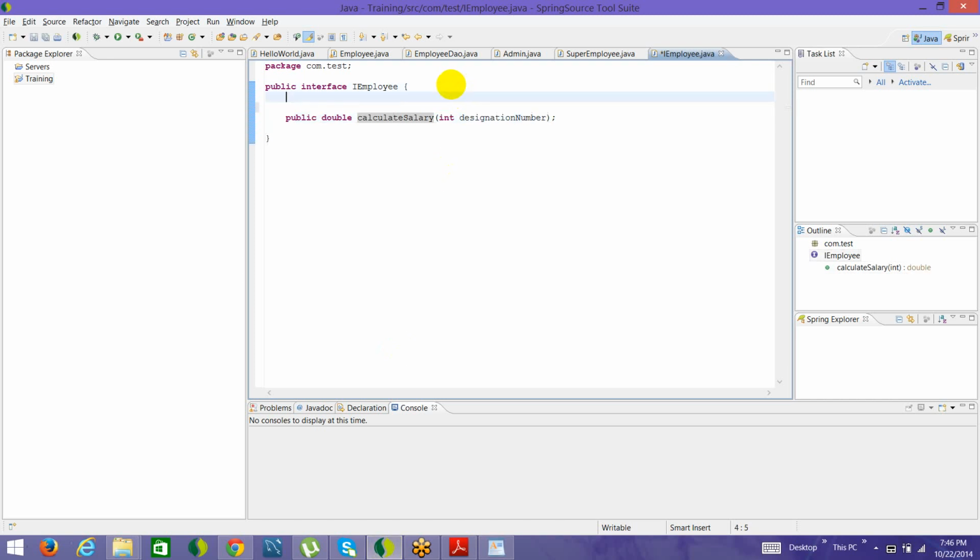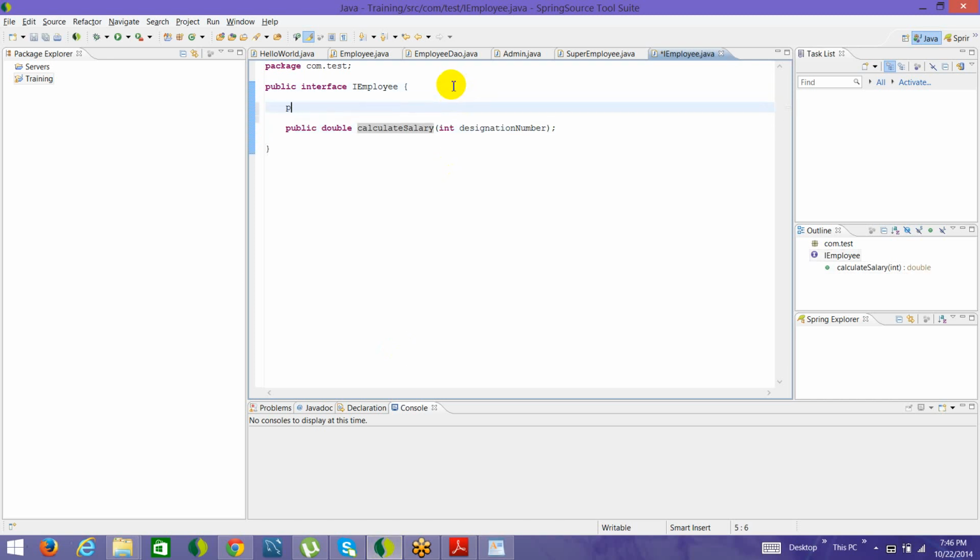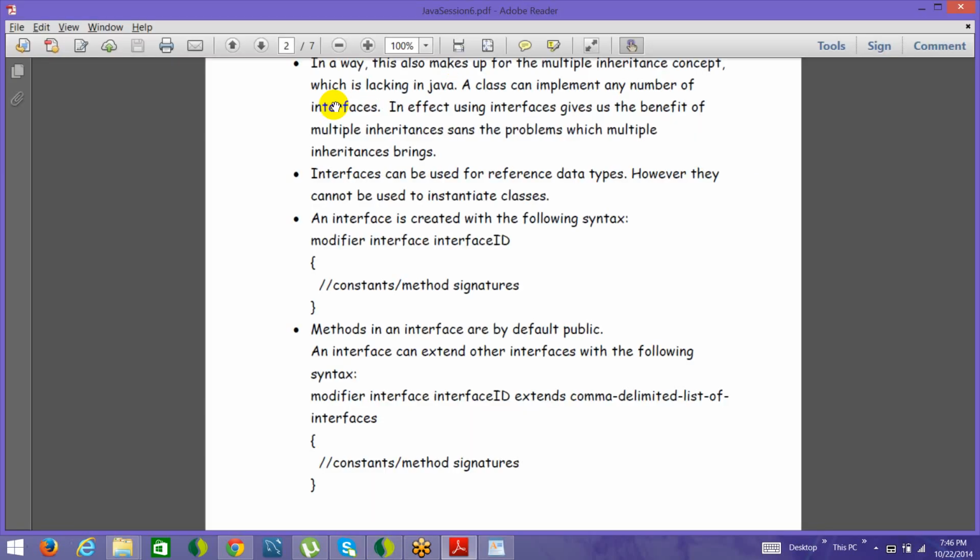You can also define a constant, like say private, not private. Everything is by default public. So in an interface, public string pi. Okay, so I'll give the value of pi here. The value of pi equal to 3.14. This is very much possible. So you can either define the actual methods, you can define constants. Okay, so yeah. Now methods in an interface, as I told you, are by default public.